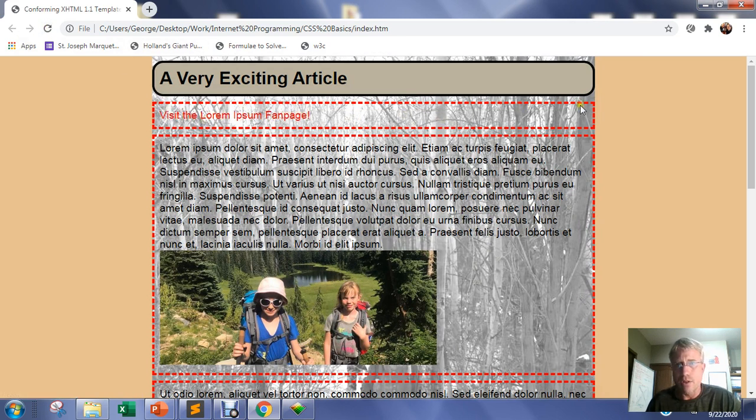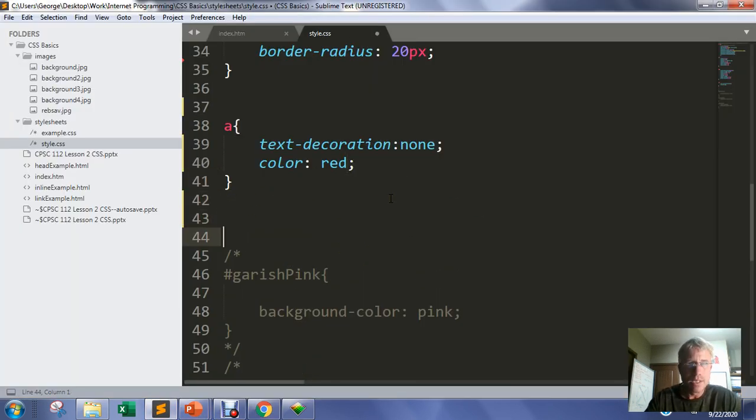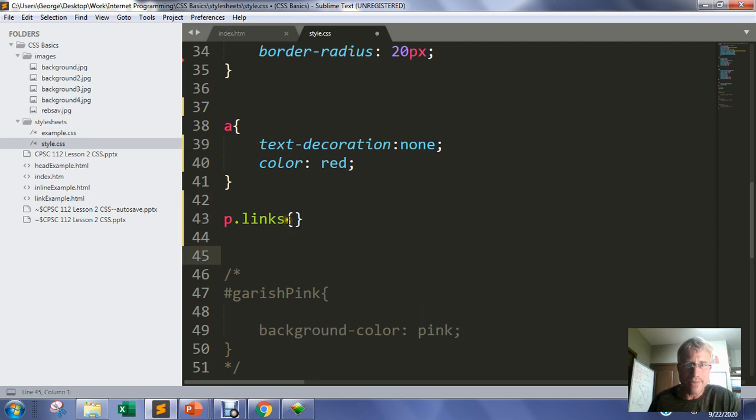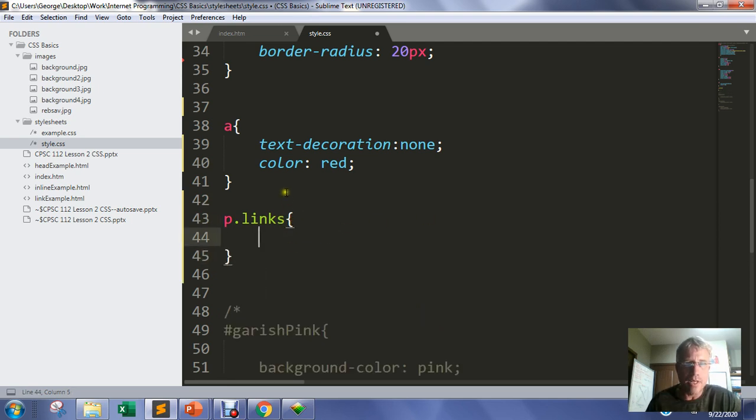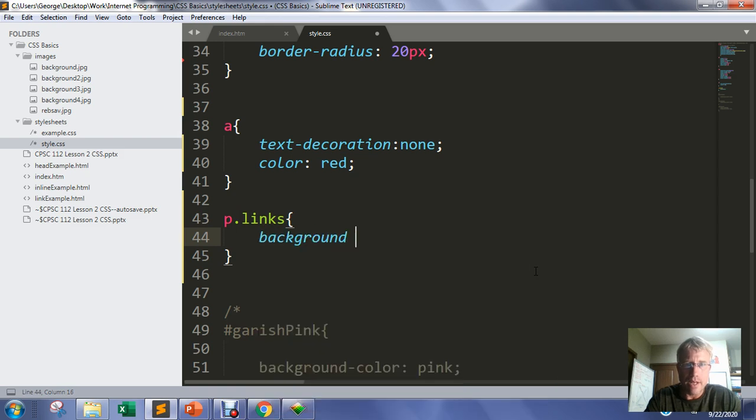And we could actually change the background color of just this paragraph right here. So what we can do in here is we can say let's make a paragraph. Let's go P dot and say links. So this is an example of what we call a class. We're creating a class, any paragraph that belongs to the links class. Let's change its background color.